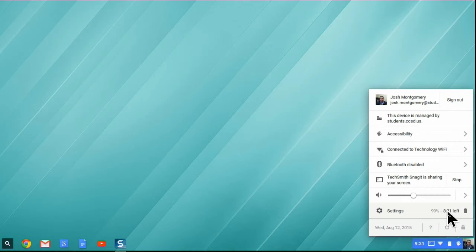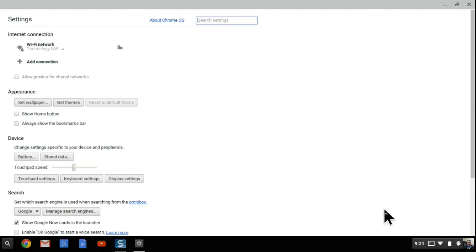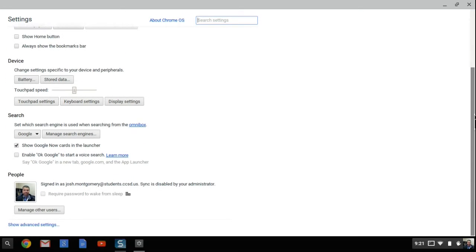You'll notice also I have about 8 hours and 21 minutes of battery life left, so there's quite a bit of power left on my system here when it comes to battery life. Works out really, really well, so it's pretty fantastic. I'm going to click on Settings. I want you to pay attention to this because I'm going to have you duplicate what I'm doing here. Settings here. And in here's all the different settings we have for our device.